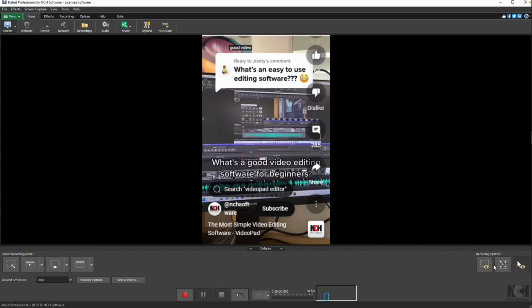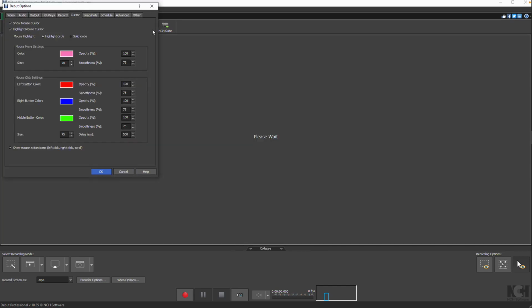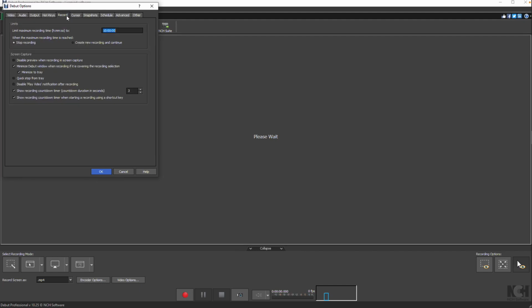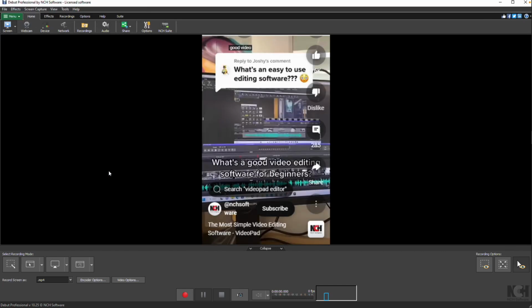Clicking the Options button in the toolbar opens the Options dialog. In the Cursor tab, you can make more selections for mouse cursor display settings. And in the Record tab, you can set recording limits and screen capture options. If you are recording audio with your screen recording, select the Audio tab in the Options window to choose your microphone or speakers. Select the checkbox next to mouse clicks if you want to hear a sound with each mouse click. Click OK when you have finalized the options.